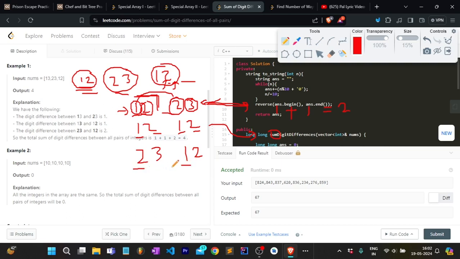First digit is different, so answer will be 1 plus. Second digit is also different, so answer will be +1. So answer is 2 for the third pair. So what is the total answer? We have to return the sum of all the answers for each pair. Okay, like here 2 plus 0 plus 2, that is 4. As you can see here, 4 is the answer.